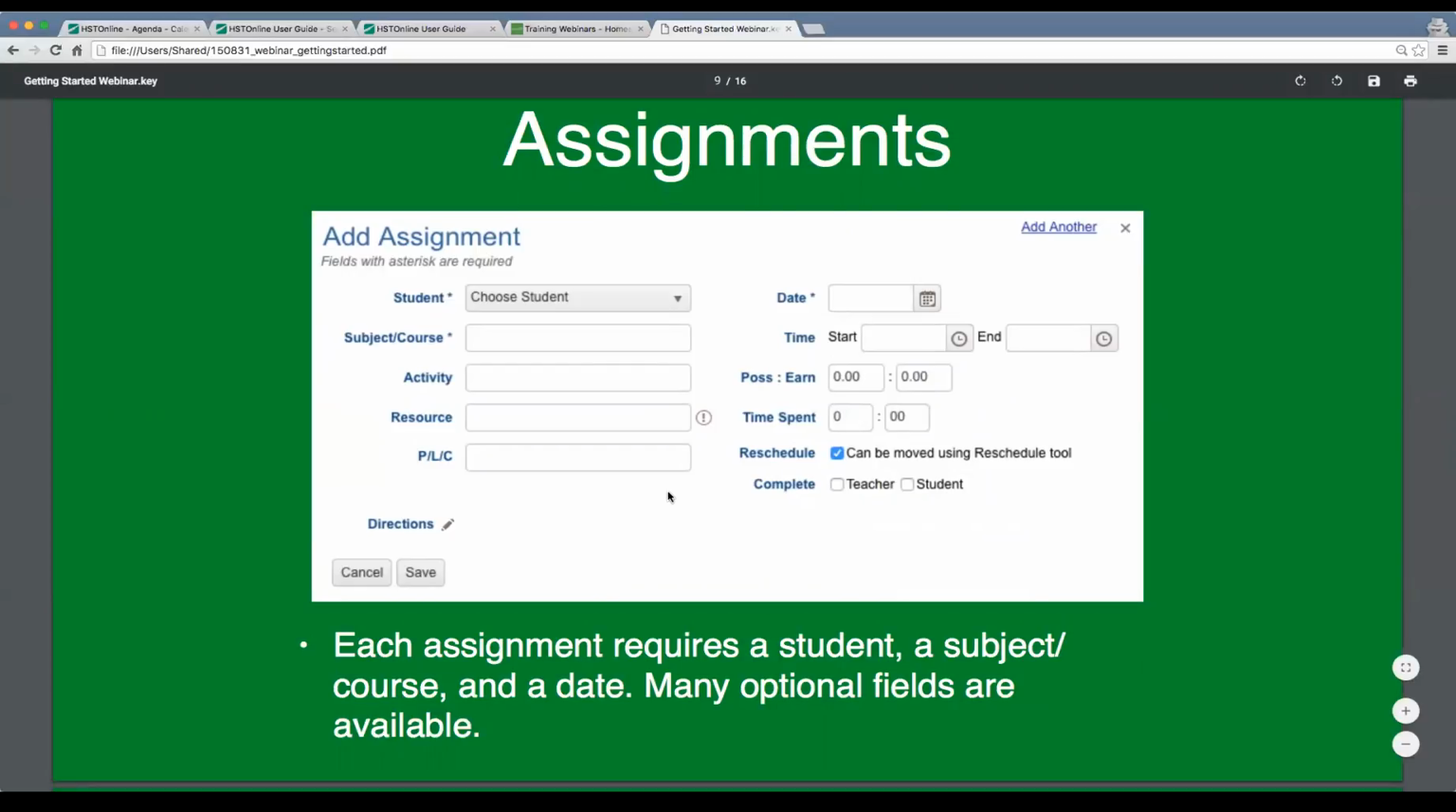And each assignment requires that a student, a subject course, and a date be filled out. So you would select your student, you would select the subject course, and then set a date. Everything else is optional. However, there are a number of these fields that you likely will want to use. So things like activity. This could be something like a lesson or a test or a quiz or a field trip or a lab, anything that would describe the activity within the assignment that you may want to track over time. Resource, this would be an item in your library that you've designated a resource, so a book or a DVD or something like that.